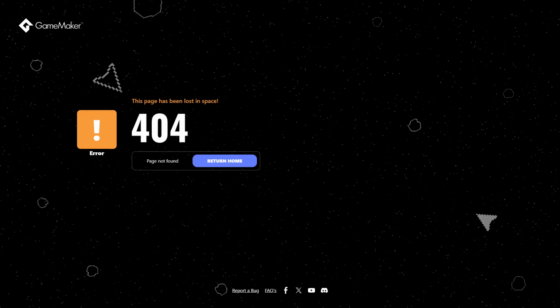GameMaker is a user-friendly game engine designed primarily for 2D game development. It works through a drag-and-drop interface combined with its proprietary scripting language, GML, which allows beginners to create games quickly without deep programming knowledge. The engine excels in rapid prototyping and is ideal for indie developers or hobbyists focused on 2D titles. GameMaker's strength lies in its streamlined workflow and extensive marketplace for assets and extensions.